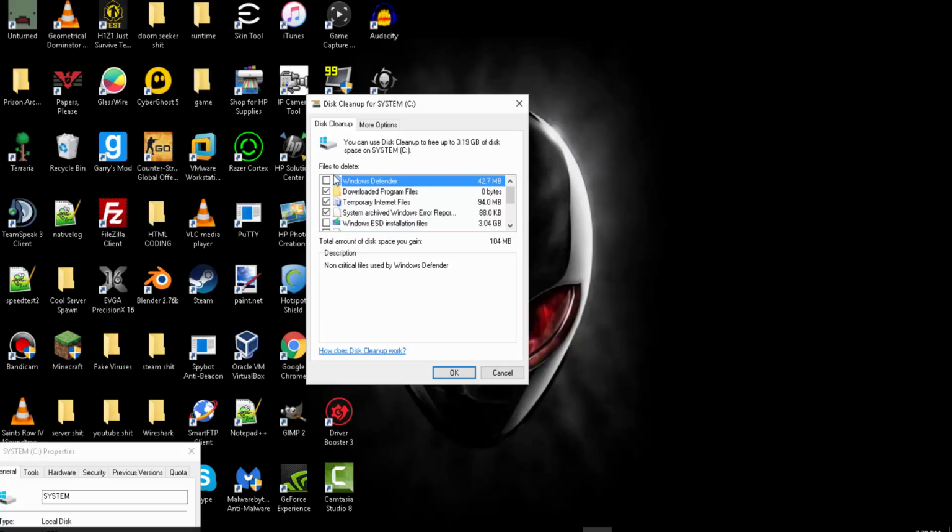I just like it. Downloaded program files. I think this is to do something about Internet Explorer and ActiveX controls, all that stuff. But if you don't have Internet Explorer or you don't use it and you have stuff in here, check it. I just check it. You know, nothing there. Temporary internet files. You can delete this, but it's meant to store web pages for quick viewing. I don't like it, so I just check that. It uses a lot of space anyway.